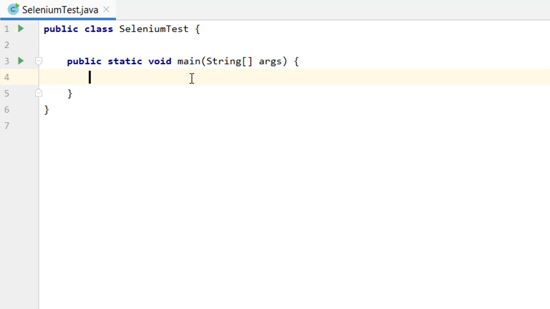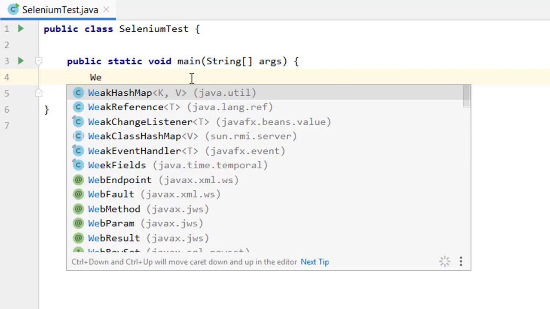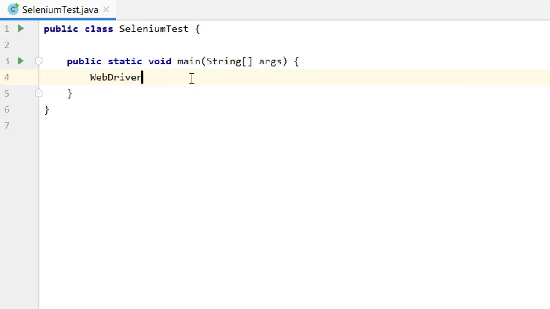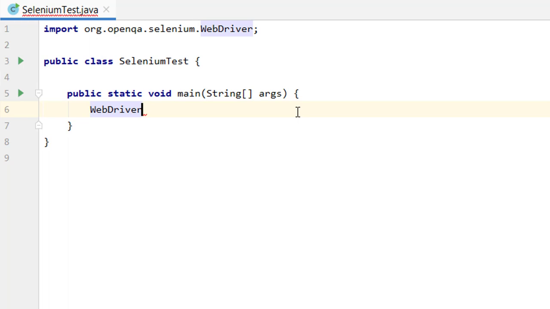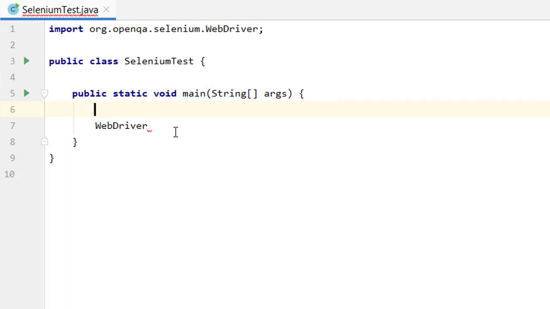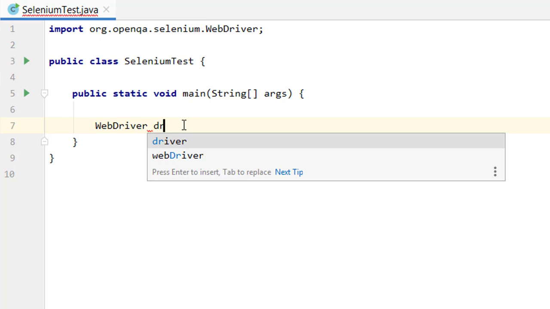Now let's do one simple test through Selenium, where we open a Chrome browser. Let's say we need to open the URL google.com, simply. For that we need to create a reference of this particular WebDriver interface. This is the interface, and as we have added this Selenium standalone jar, it is coming from org.openqa.selenium.WebDriver. Now let me name it driver.